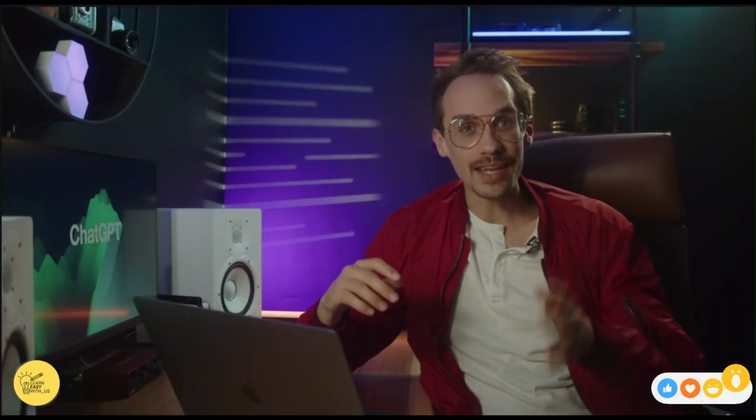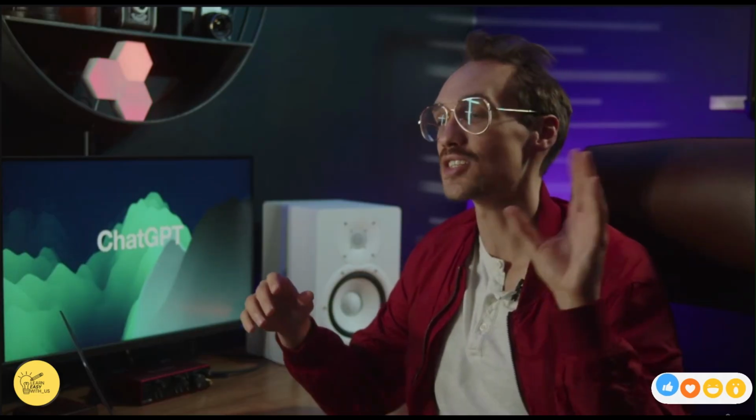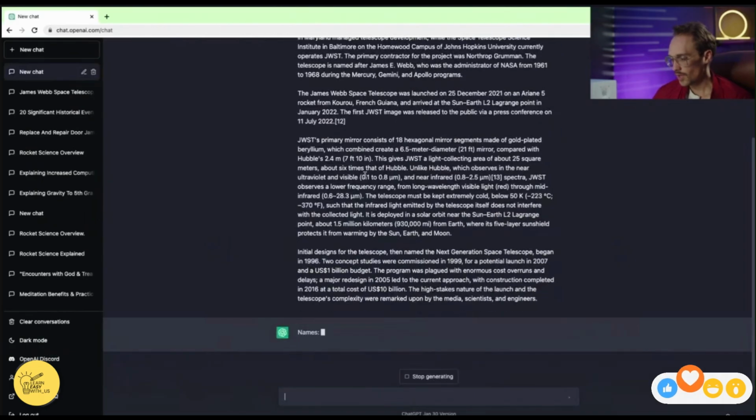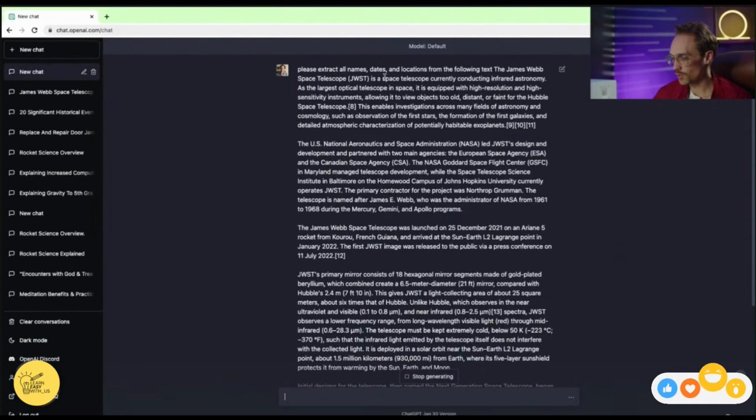can imagine. Now we're going to use ChatGPT for named entity recognition, which basically means just extracting names from text. So here I'm going to paste in this article that I found on James Webb Telescope, and I'm going to ask ChatGPT to extract some important data. So as you can see, I asked ChatGPT to extract names, dates, and locations from the following text.